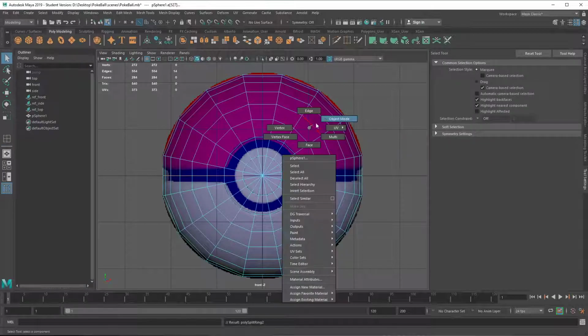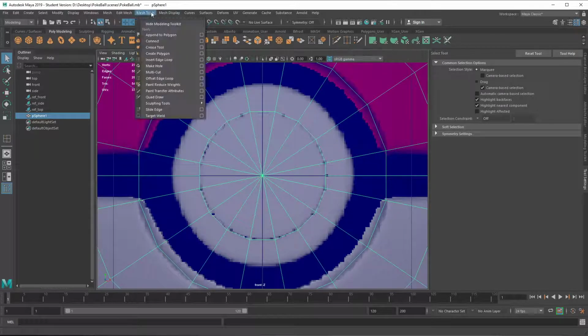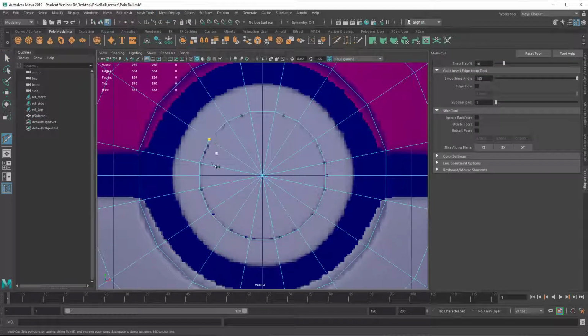The issue that I have is that, again, this is going to try to maintain quads as much as possible, so this one here is a quad already. What I need to do is select now my multi-cut tool, which is also under mesh tools multi-cut, and I want to go from this vertex to the center to this vertex. I'm going to hit enter.